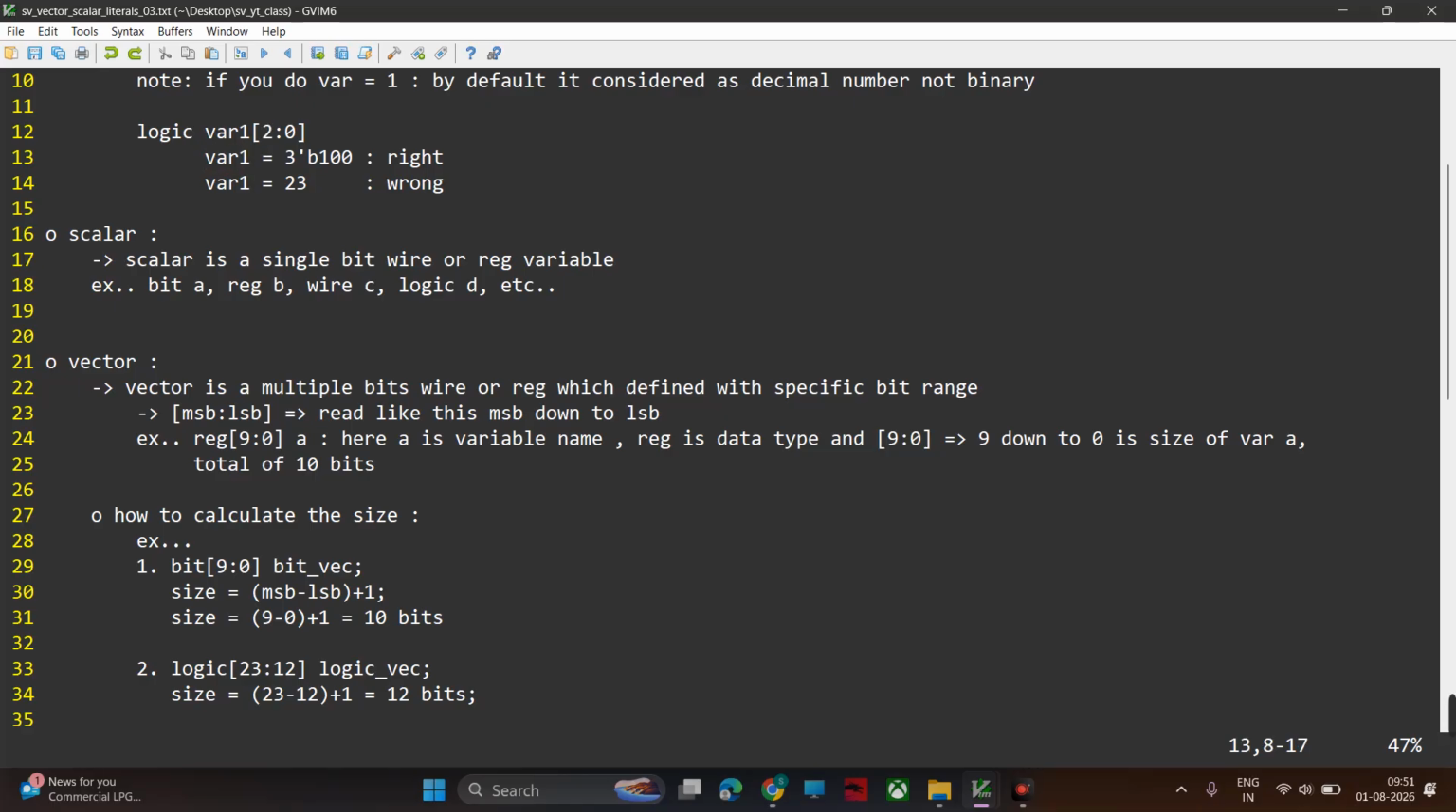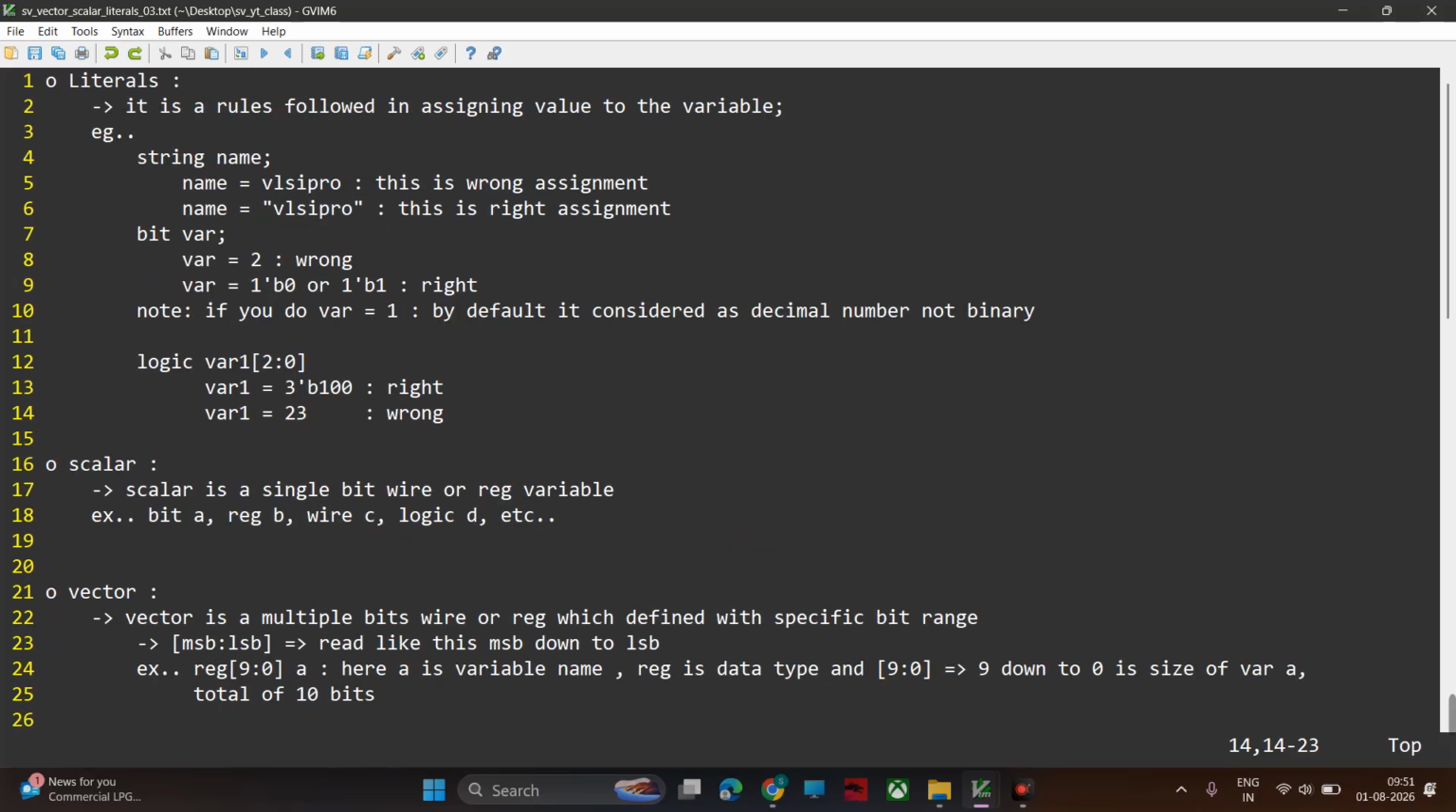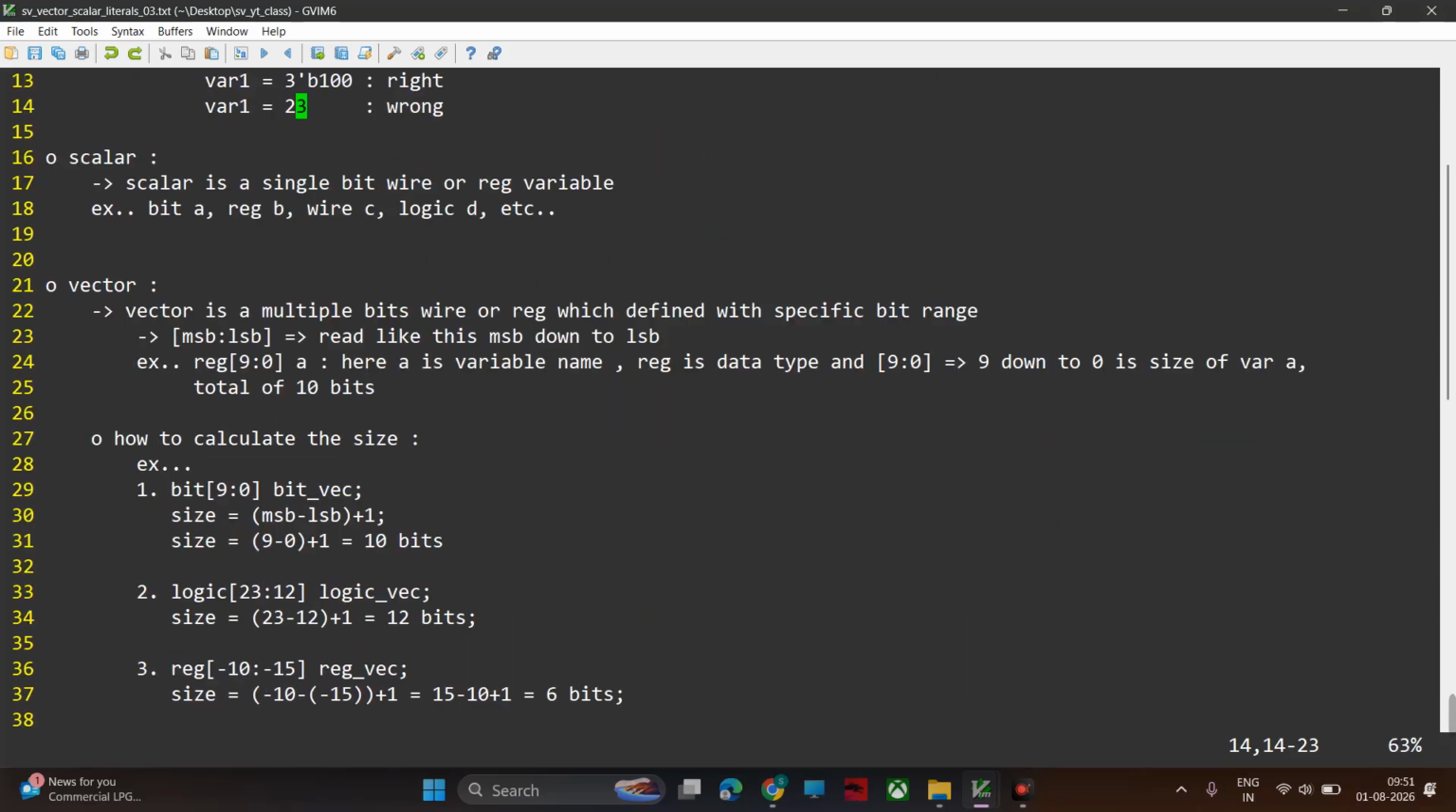So for var1 we can write it like this: 3'b100. Now, 3'd23 would be wrong, right? This is decimal 23, and we cannot represent 23 using 3 bits. We can represent a maximum of 7, that is 000 to 111. This is the maximum representation using 3 bits. So I hope you understand what literals are. They are nothing but the rules which we follow when we are assigning a value to a variable.